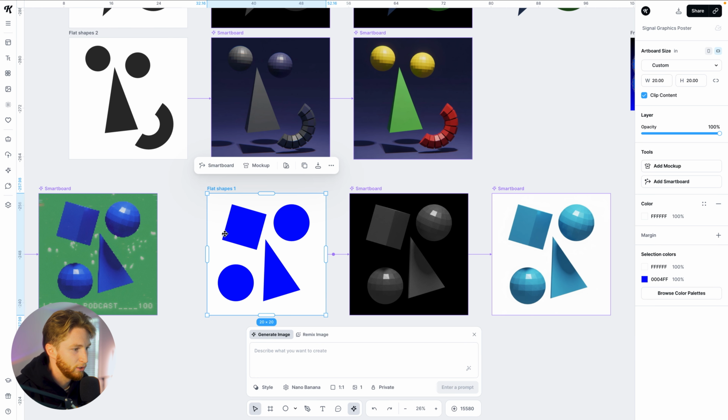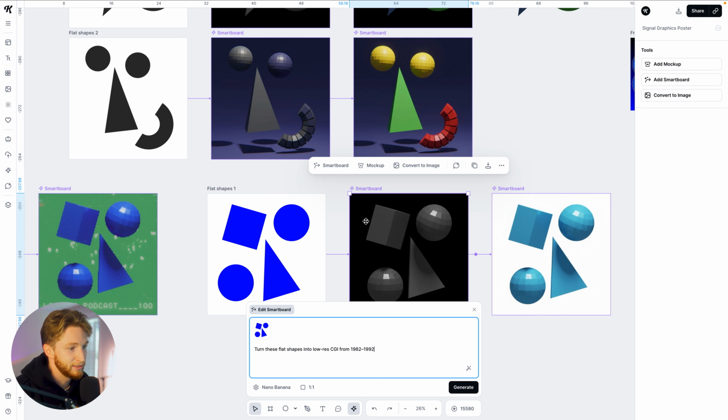Same kind of thing. Here are the flat shapes, and this prompt is similar. Turn these flat shapes into a low resolution CGI from 1982 to 1992. You might have to play with this prompt. You might have to do a couple generations, right? So it may not be exactly what you want the first time. It's going to be slightly different every time, which is fine.